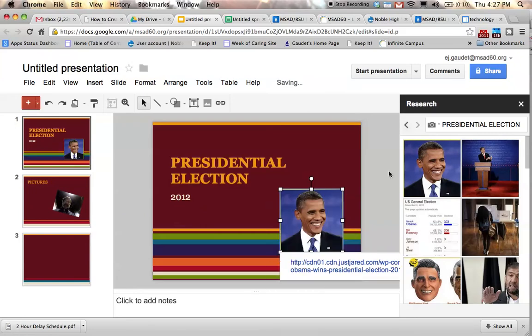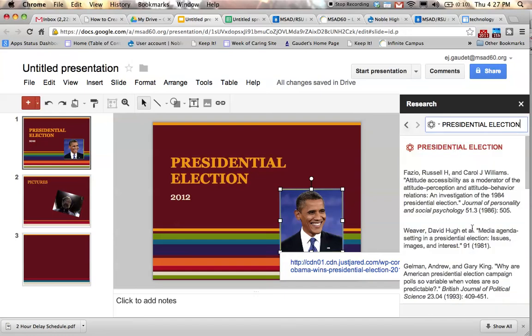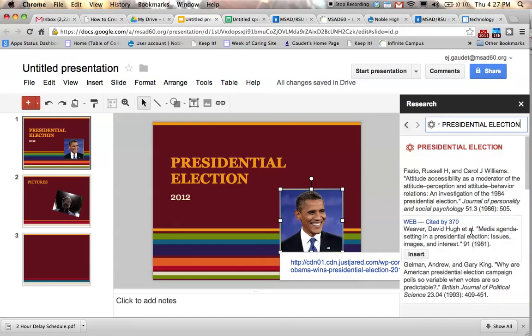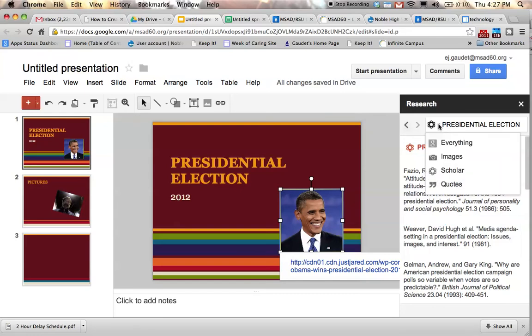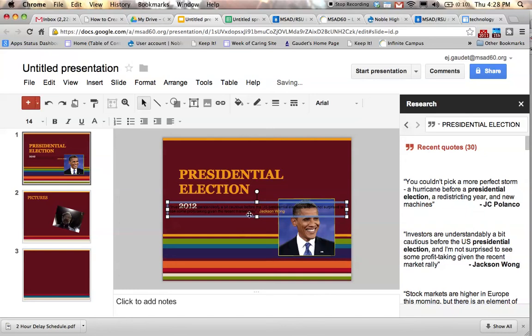I could also go back on my research window, and I could pick Scholar. Now what this does is it gives me opportunity to go on the web and find articles about presidential election and do some more reading. If I find something that I use in my presentation, I could then simply insert the citation. It won't insert the article, but the citation will be here, and it'll be great for a bibliography at the end. I could also, if I'd like to find quotes about presidential elections, and I find something that I like, I can simply insert it, and there is a quote there.